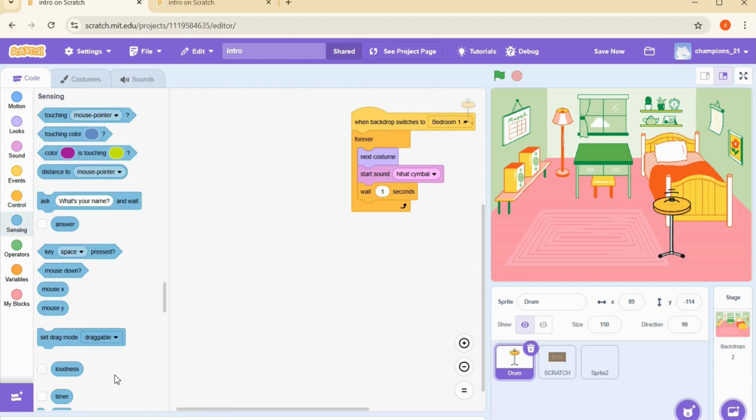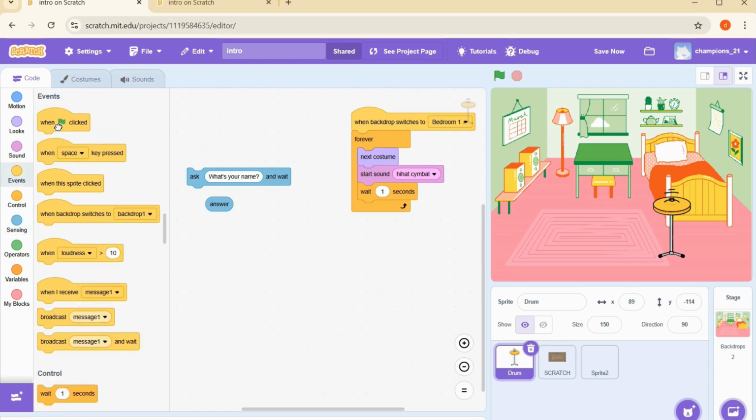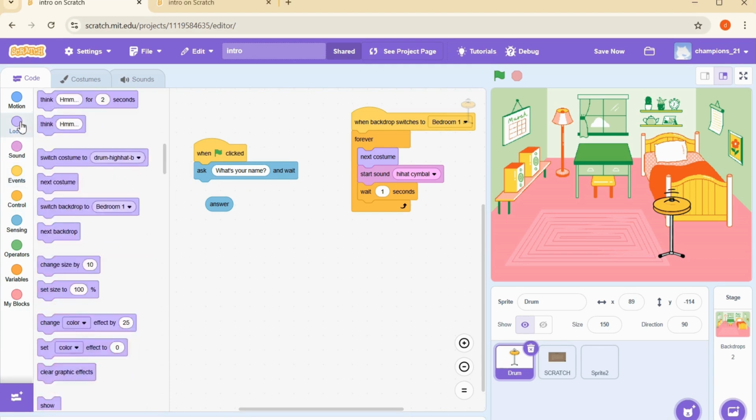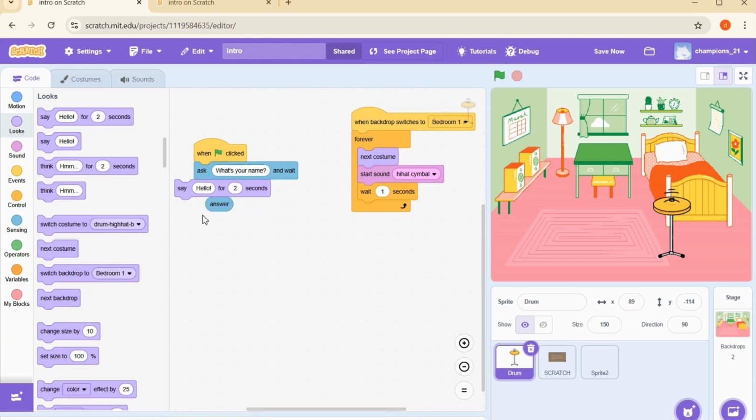Sensing. It is all about touching, like touching mouse pointer, touching color, color is touching this color, distance. Question: you can ask a question, and the answer is going to be stored inside this. Like for example, what is your name? If it is asked, let me show you. When green flag clicked, it will ask a question, and we will use say this answer for 2 seconds.